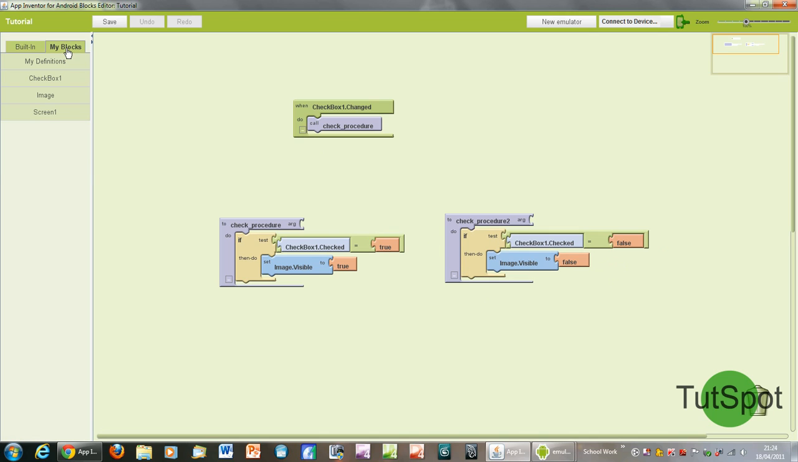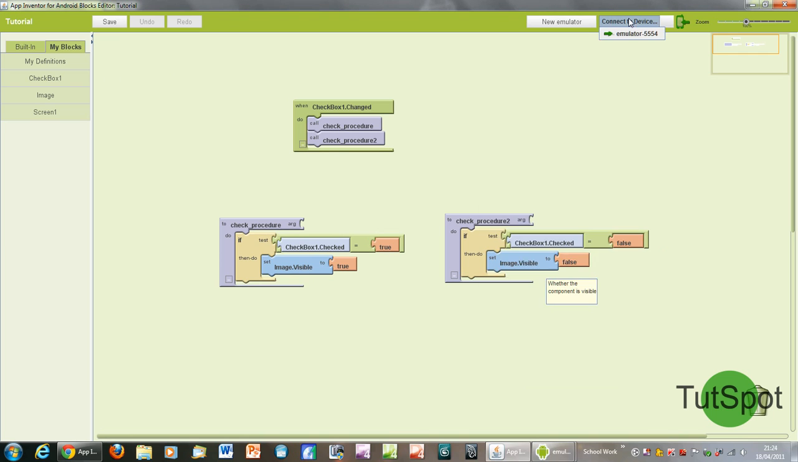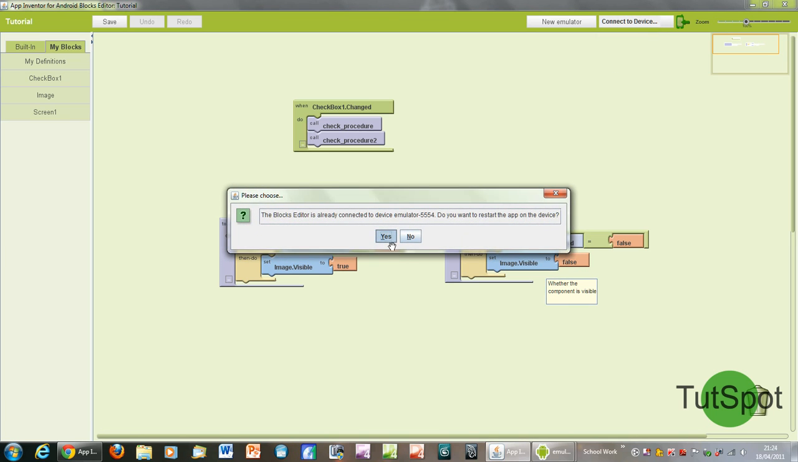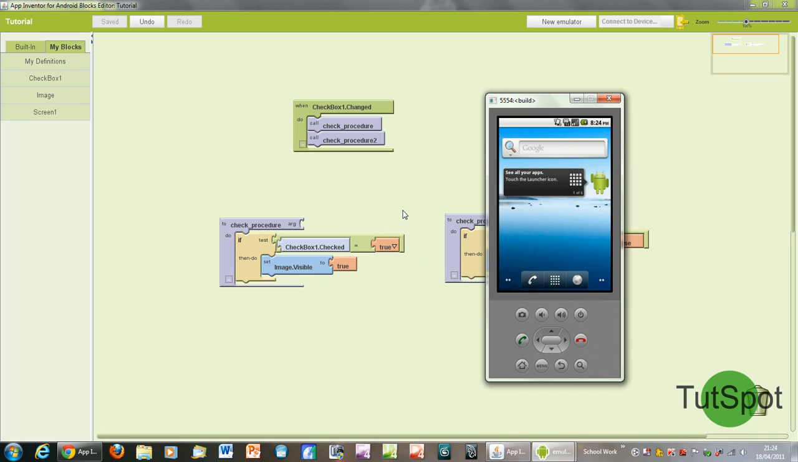Then all you need to do is make sure that when the state of the checkbox is changed, you call both procedures at the same time, so check procedure 1 and check procedure 2. And then if we look now at the emulator, we need to connect to it again, unfortunately. You just need to restart the app every so often if you make any changes to the blocks editor, although some minor changes do actually not require the app to be restarted, which is quite convenient and useful. But generally most things you'll have to restart the app for.